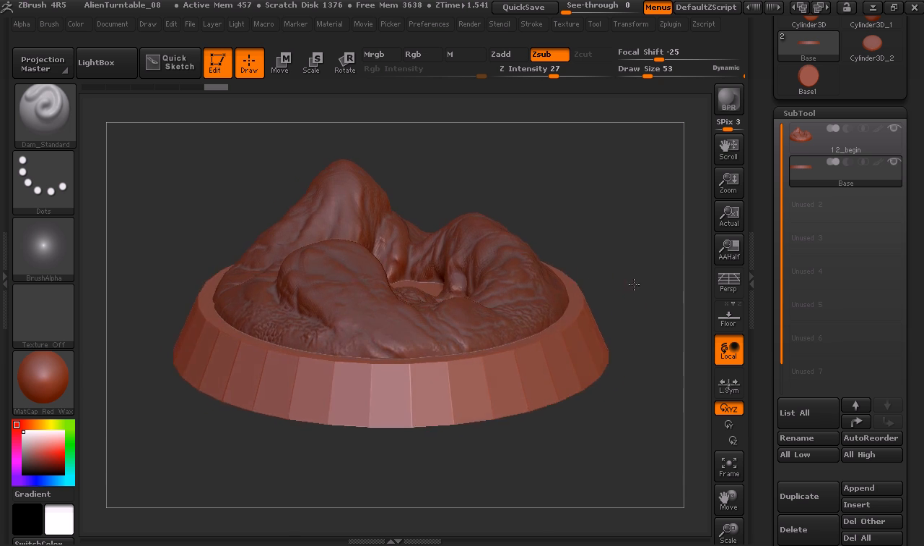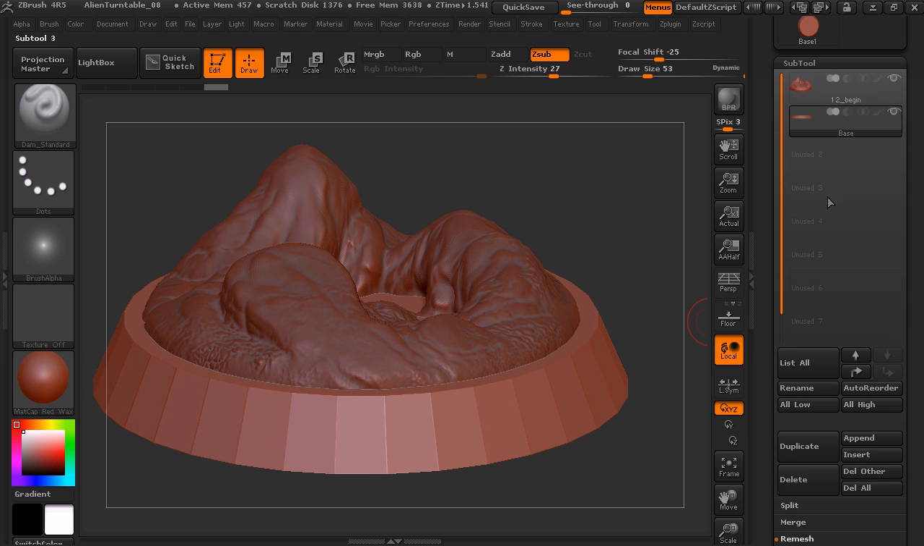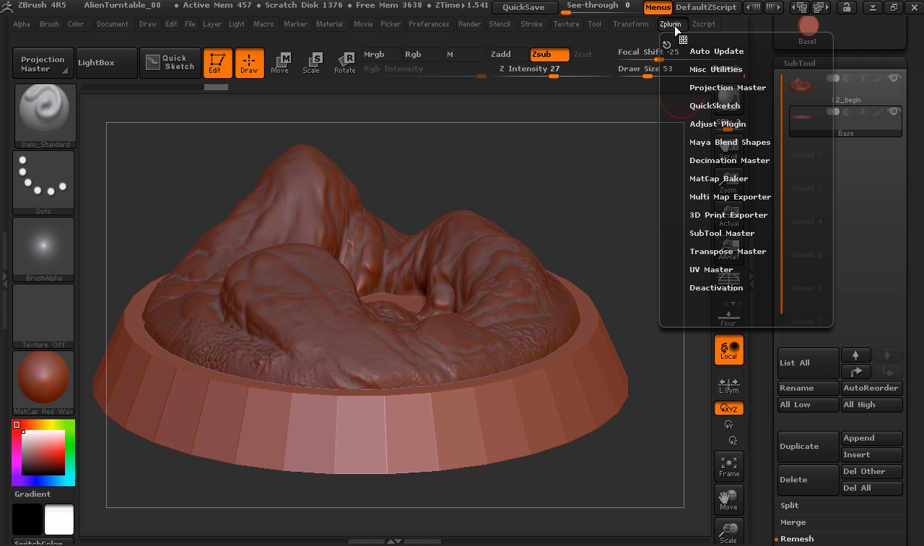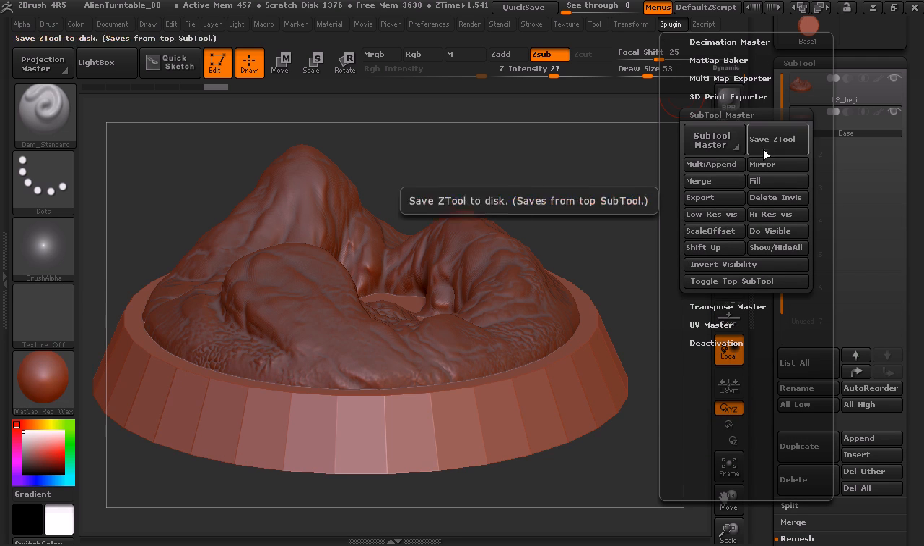If you ever want to delete a subtool, all you have to do is select a particular subtool and delete it from here. We also have options for deleting other and deleting all. So we can delete all the subtools, or if we had just one subtool that we wanted to keep, we could say delete other and it would delete everything but that particular subtool. There's also a nice plugin that you can use under ZPlugins, Subtool Master, which has a lot of functions that will work with your subtools.